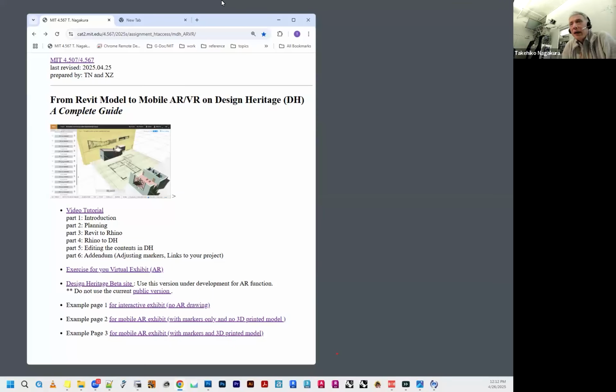So in this video, I'm showing the steps you need to go from your Revit model to mobile AR or VR content, which can be shown on websites. And we're using a platform called Design Heritage, which is a project being developed in my lab. It only uses a website, without going through development in game engines like Unity or Unreal. So the process is much simpler than those professional processes.